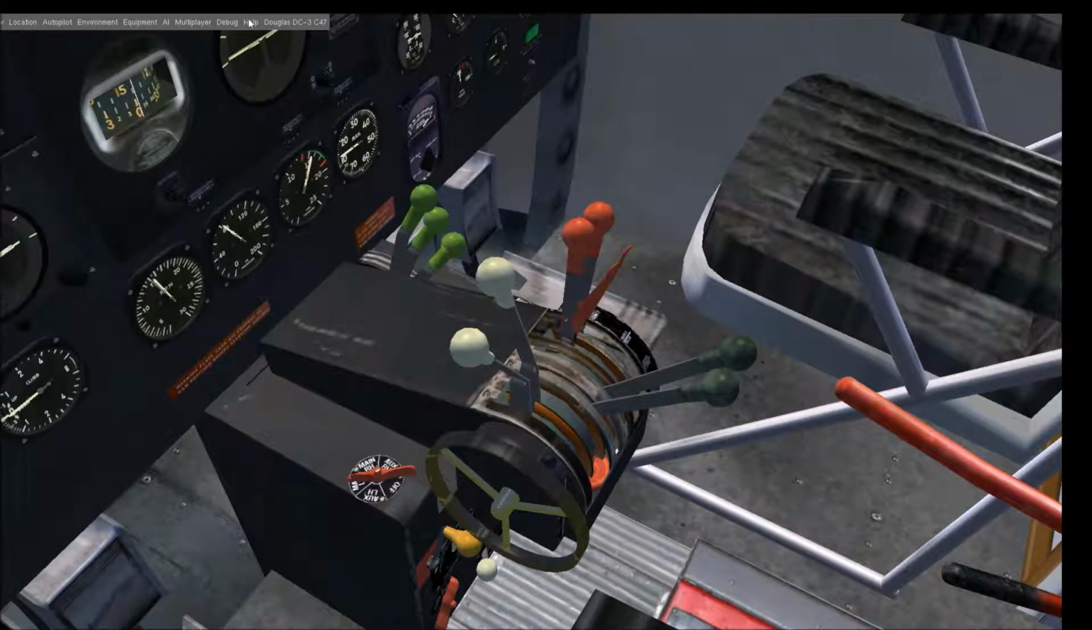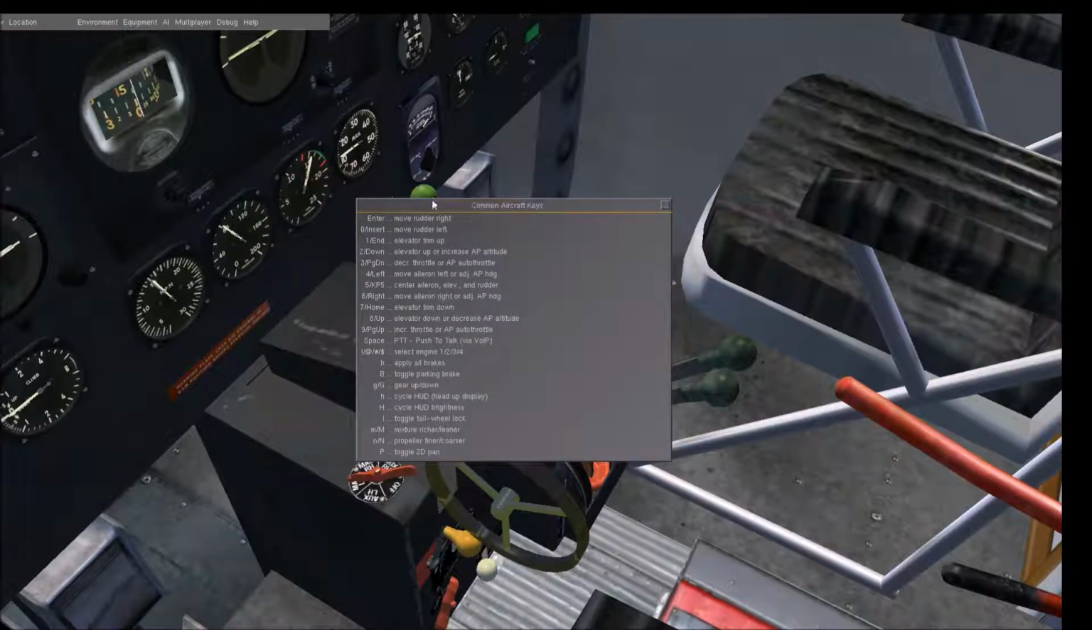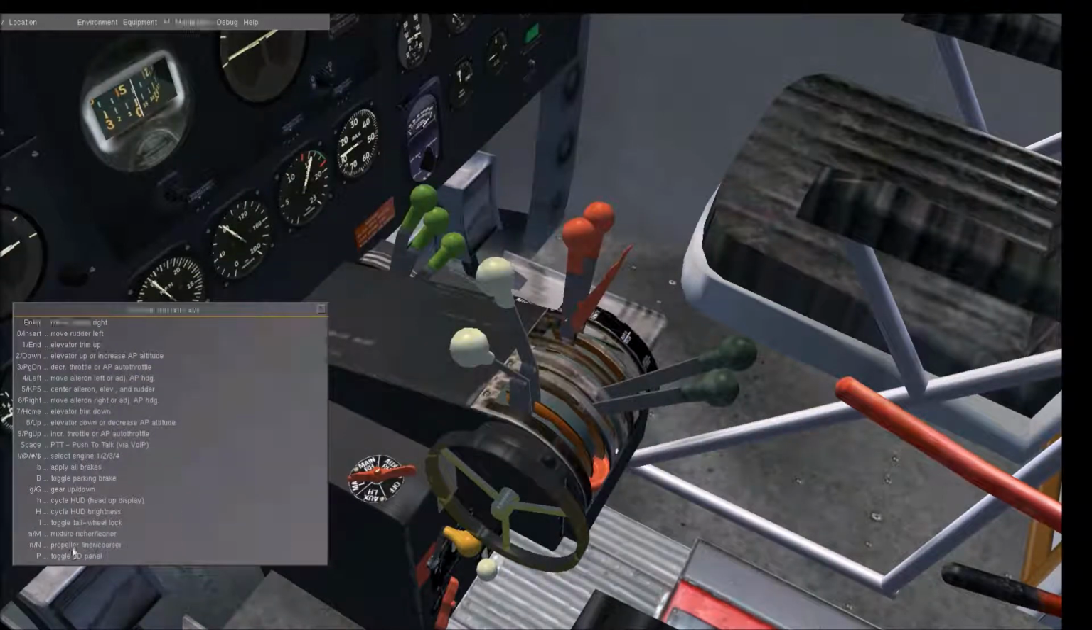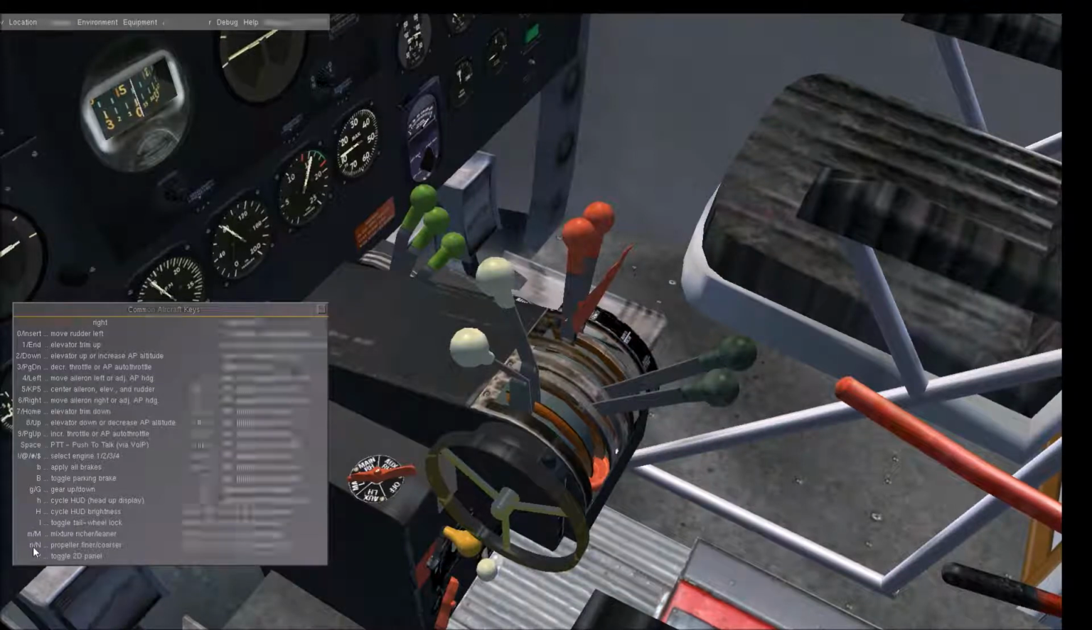To operate them, you can have a look in the help menu. It's under common aircraft keys. So propeller pitch, fine, coarse. It's with N, with capital N or with a lowercase n, November.